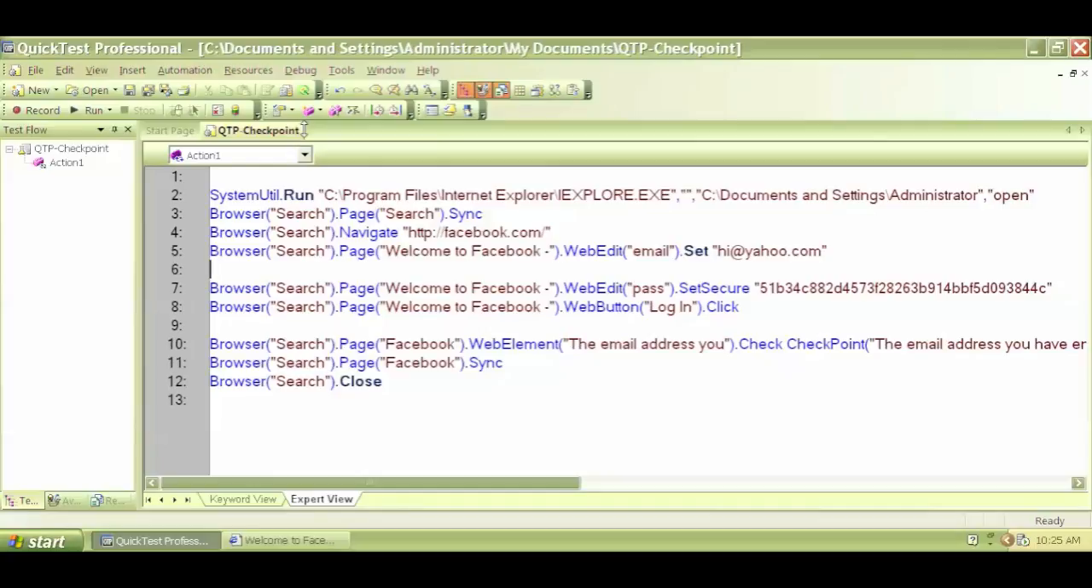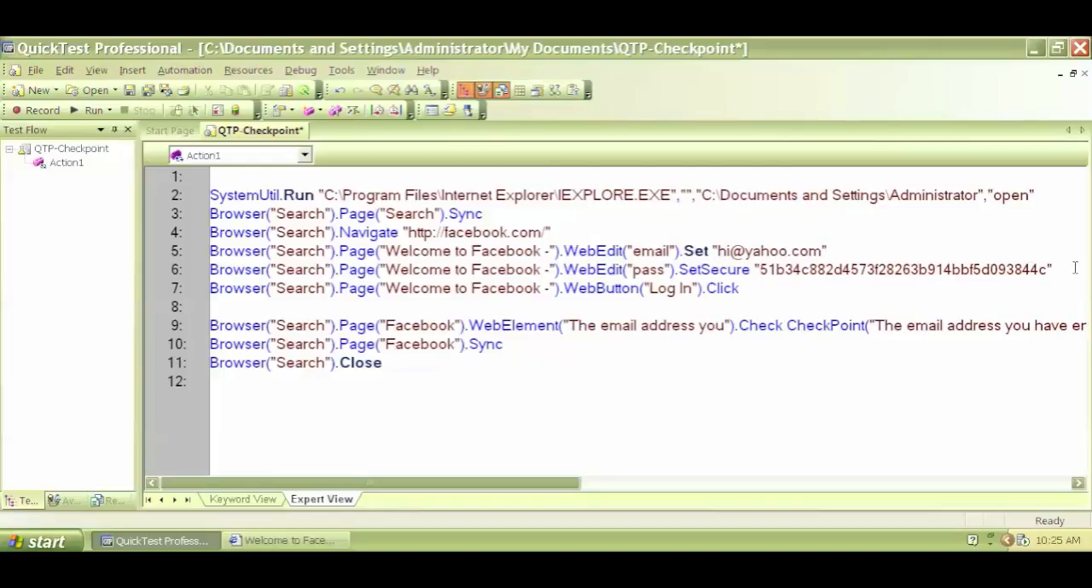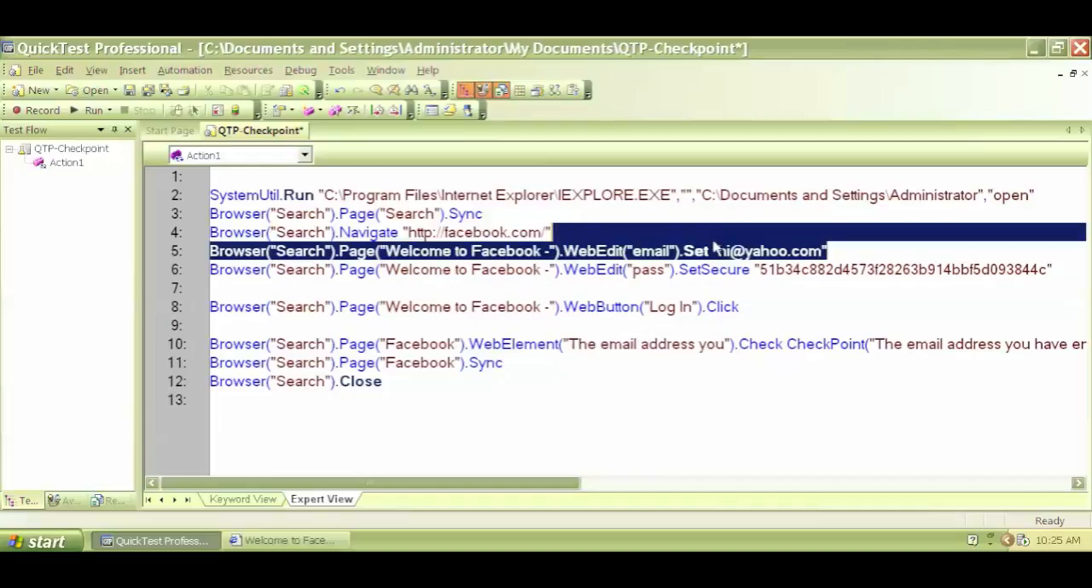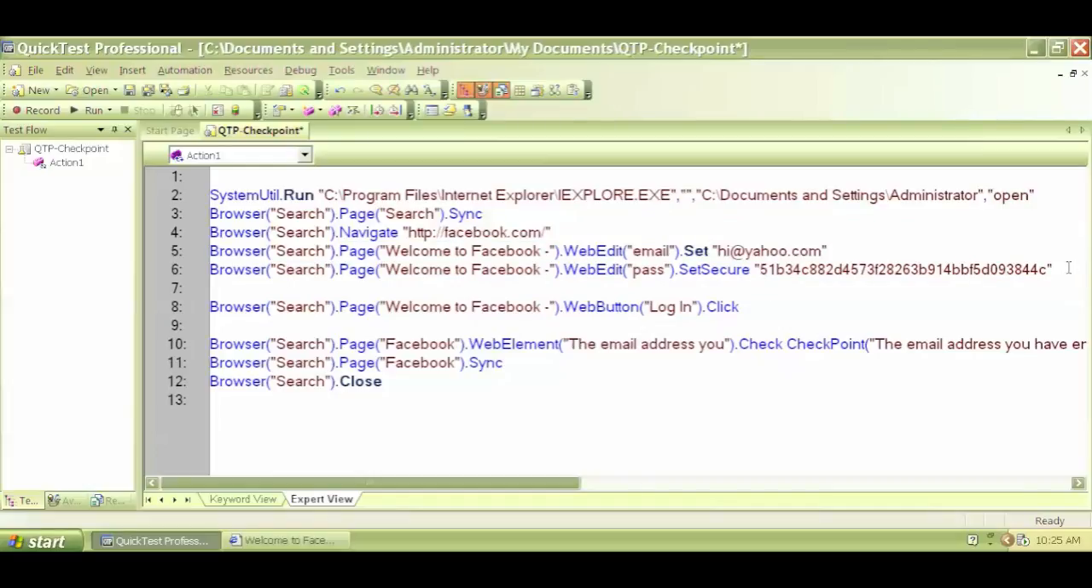So what parameterization is exactly, you can see in this script, we have basically navigated to facebook.com. And then we entered some email ID, which is hi@yahoo.com. And then we entered some password. In this case, it's set secure. And that is the reason that we can't see the password.